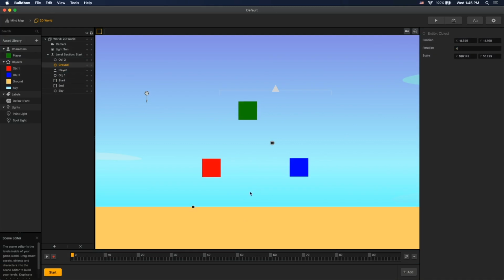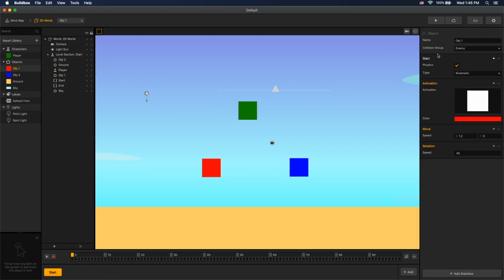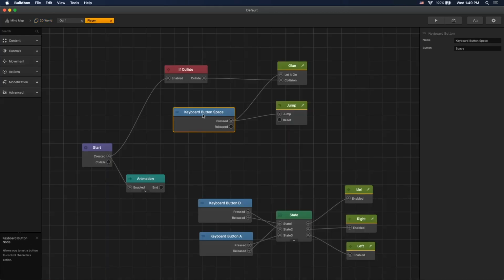We have a ground, and we have two objects, red and blue. Green is going to be our character, or player. Both of our objects have collision group enemy selected, so we can use it in the if collider of our player, and the physics is set to kinematic, and we have move and rotation brain boxes. Our ground physics is set to static.